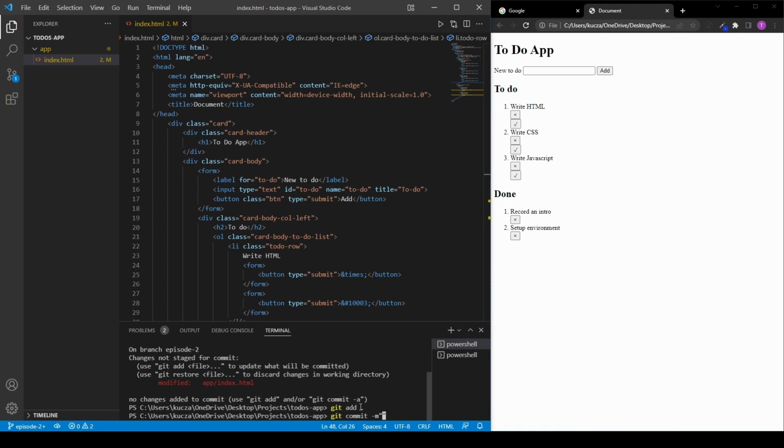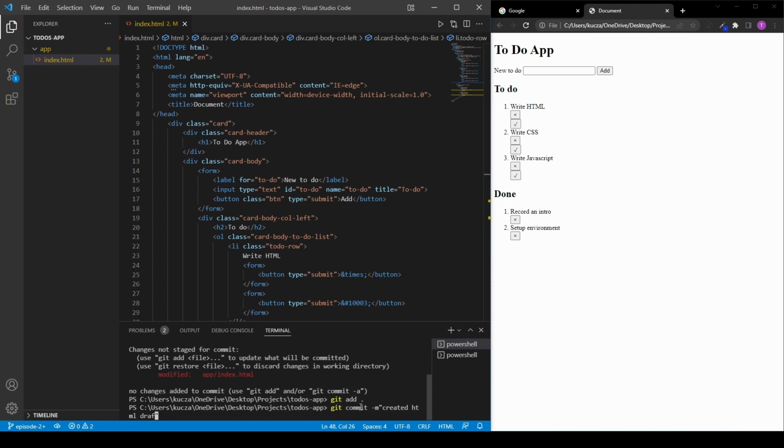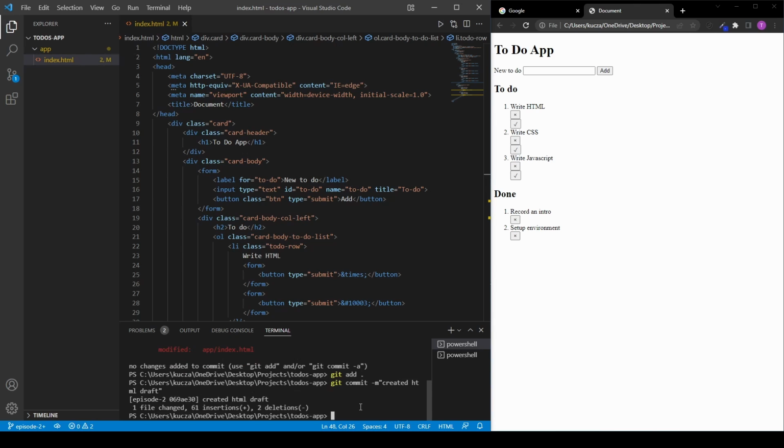What did we do? We created an HTML draft. Okay, one file changed, and now we have already committed the changes. We can now publish our branch.